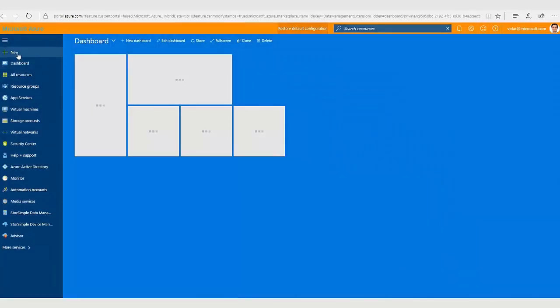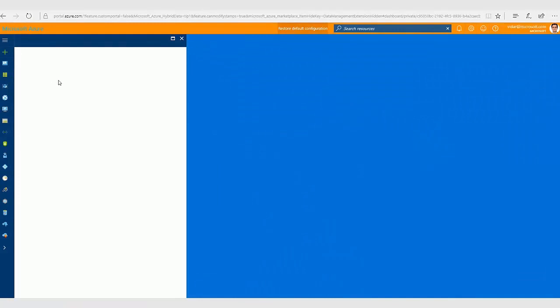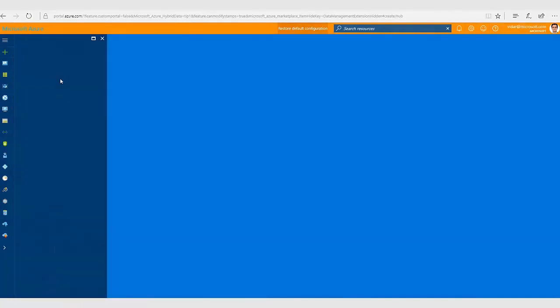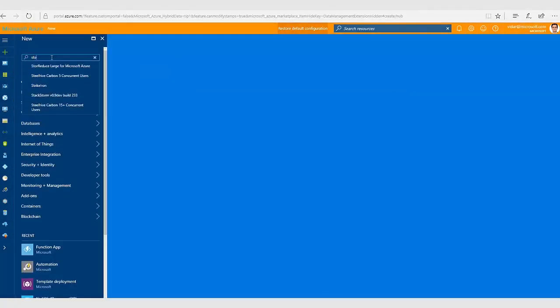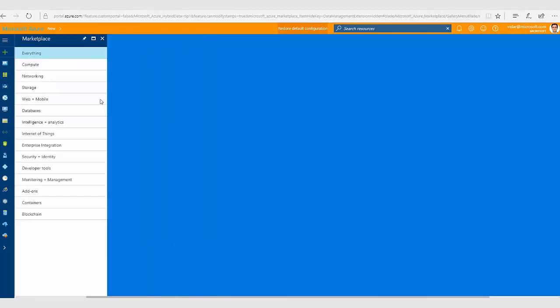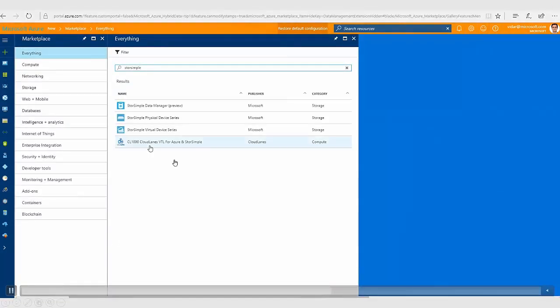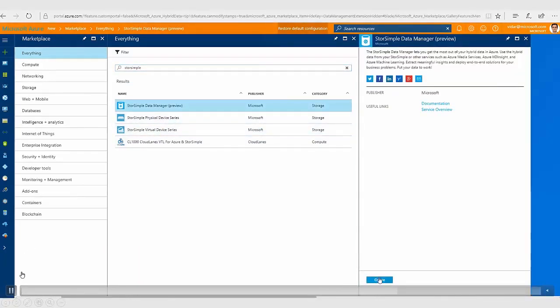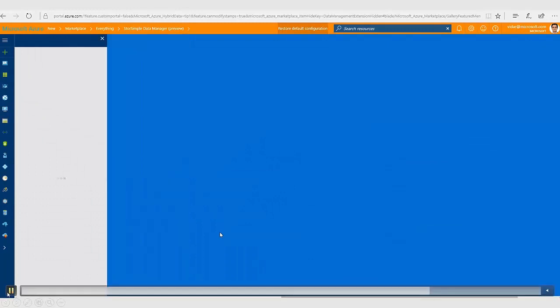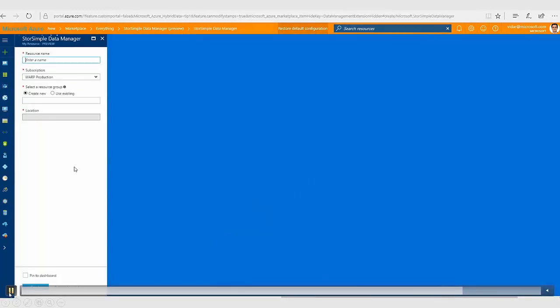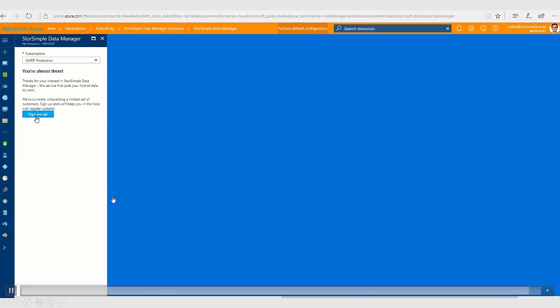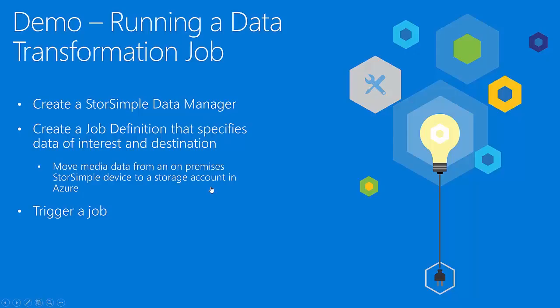And once you get here, you're going to click on plus new and search for StorSimple. That will open up all the StorSimple related services. You can see that you have the StorSimple Data Manager, which is in preview here. And once you click on create, you will be asked to sign up for the preview of the service. And once you sign up, it takes about a couple of days for us to onboard you, and then you'll have access to this service.